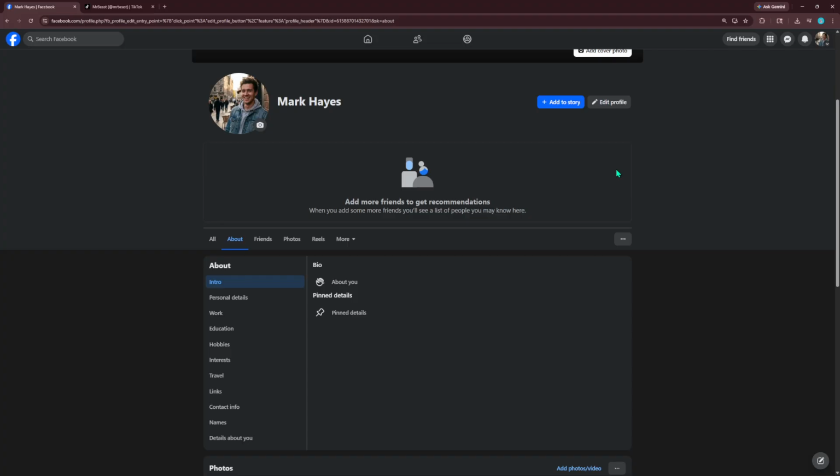In the Edit Profile section, you'll find different categories you can modify. Look for the Links section. This is where you can add or update information such as websites, blogs, and social media links. Click on Links to open this part of your profile. Now, within the Links section, you'll see an option labeled Websites, Blogs, Portfolios. Click on this option to open the input field where you can type in your TikTok link.